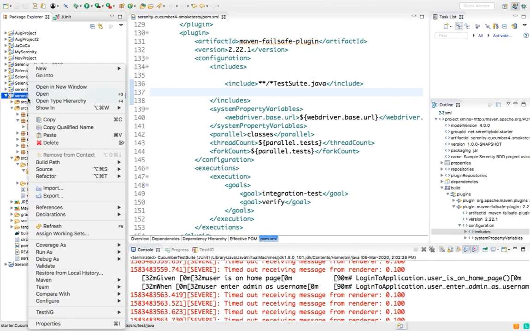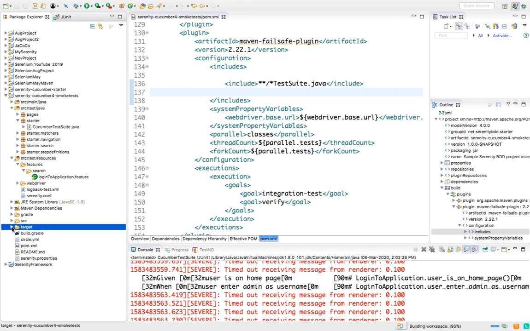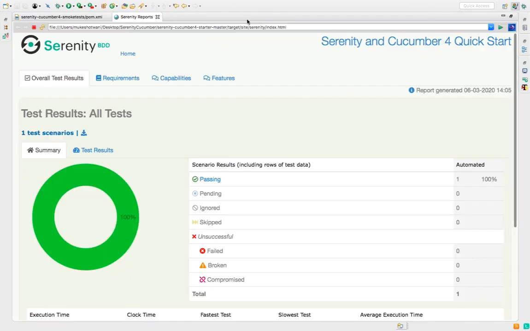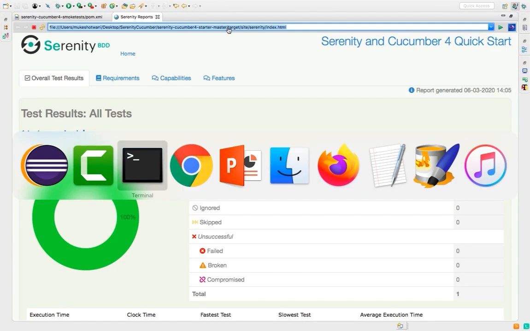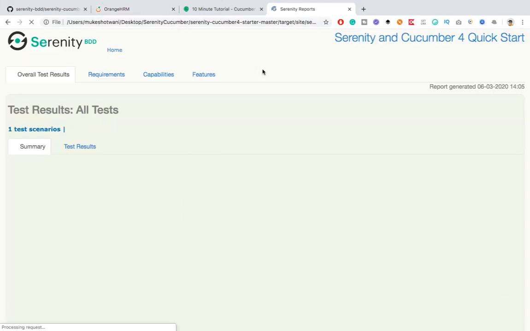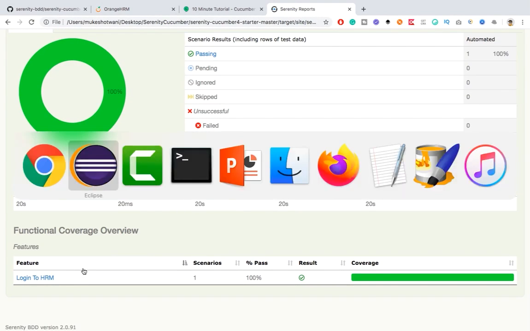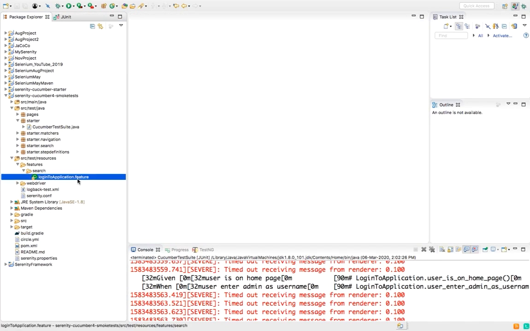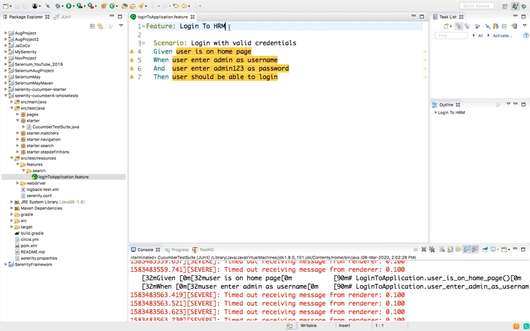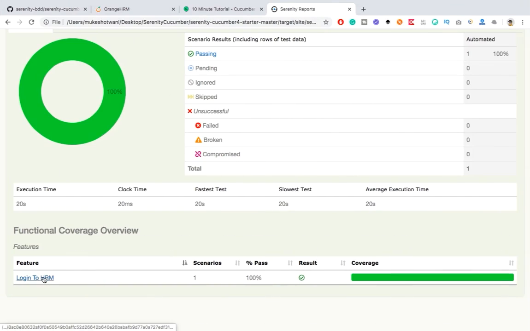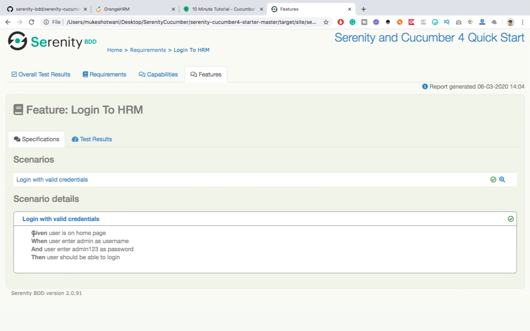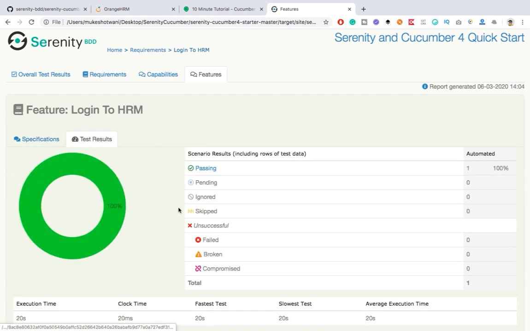So let's right click, refresh, go to the target folder, go to site, Serenity, and just search for the index.html file. Open this in a browser. First of all, it says login to HRM. Let's verify this. If you open this particular feature file, which says the feature is login to HRM, which is here, open this. Right now we have only one scenario, which is login with valid credential, and these are the 4 steps.